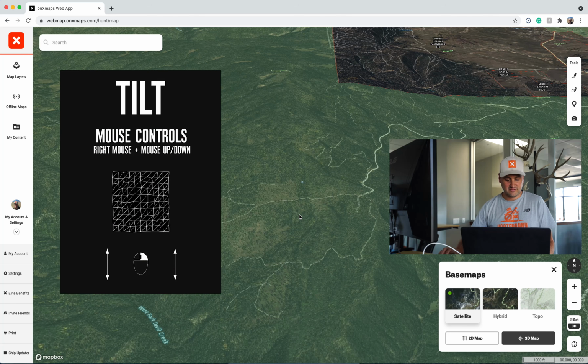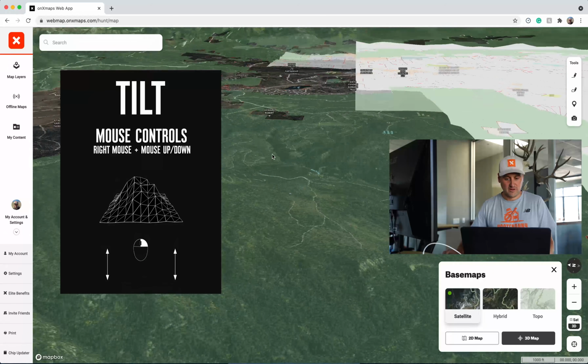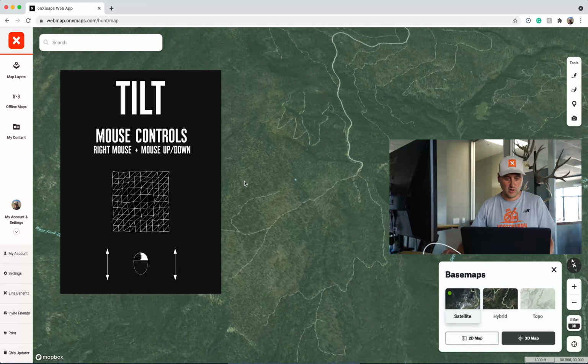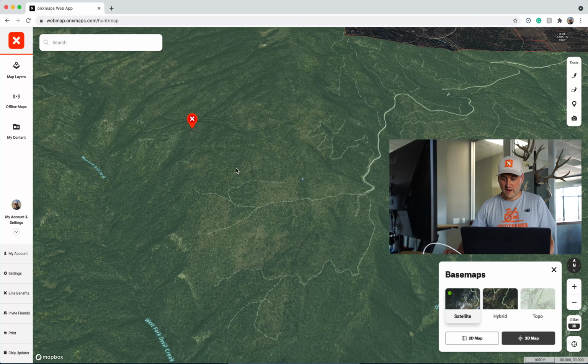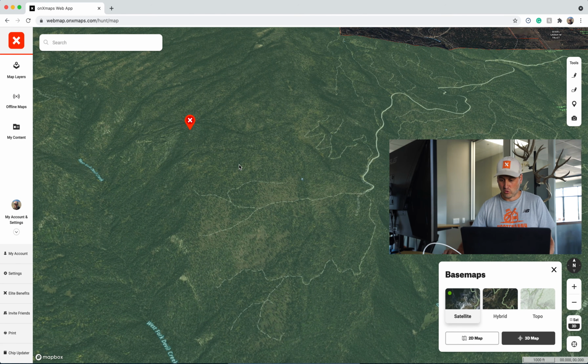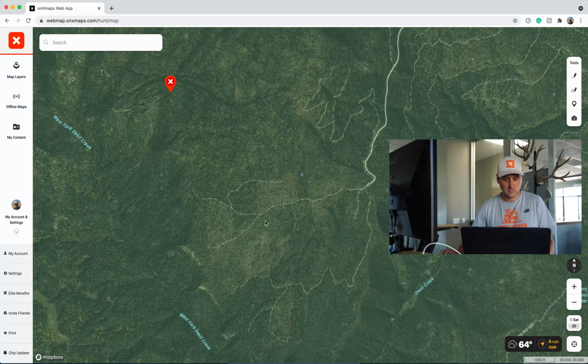If you have a mouse, you can just right click and hold, which I'm doing right now. This is my preferred method, and I can just pan and zoom around a whole bunch here. And if you want to get back to north up really quickly and put the map back in 2D mode, just hit the 2D button here, and you'll be back in 2D mode.